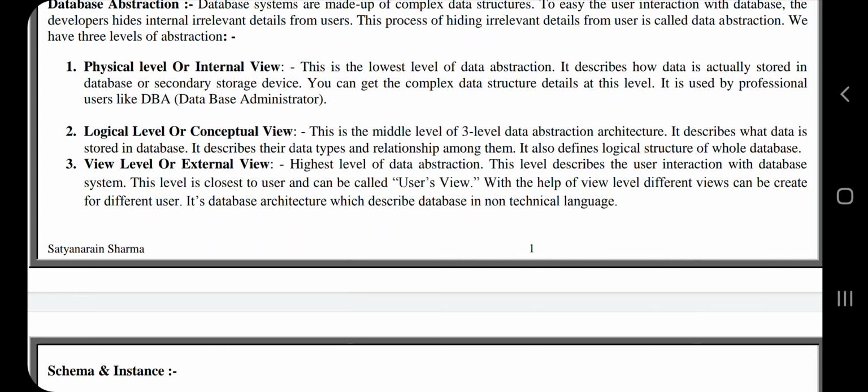Third, view level or external view. Highest level of data abstraction. This level describes the user interaction with database system. This level is closest to the user and can be called the user's view. With the help of view level, different views can be created for different users. It's a database architecture which describes database in non-technical language.